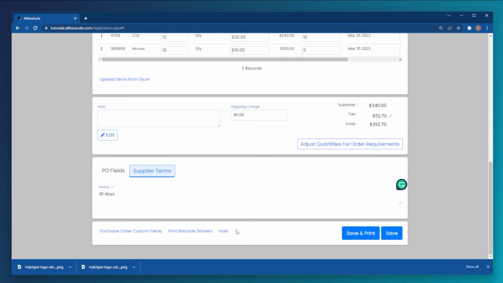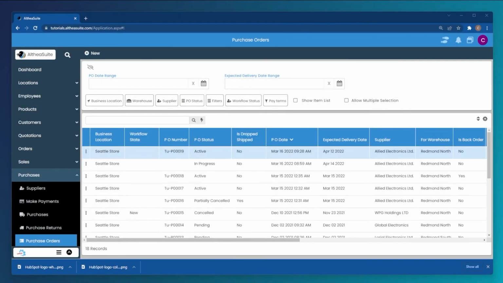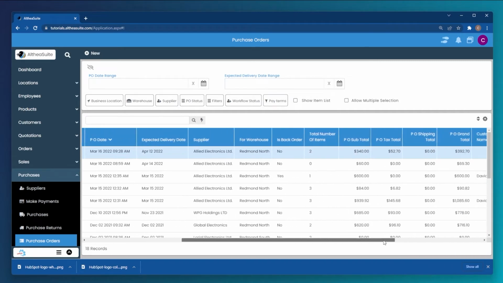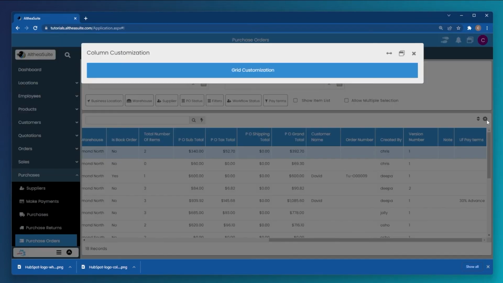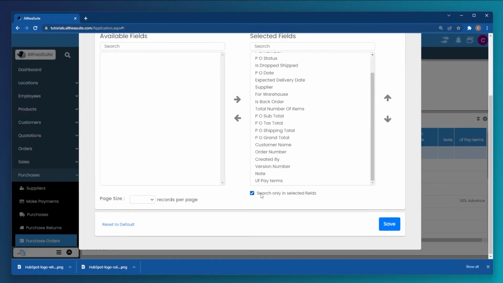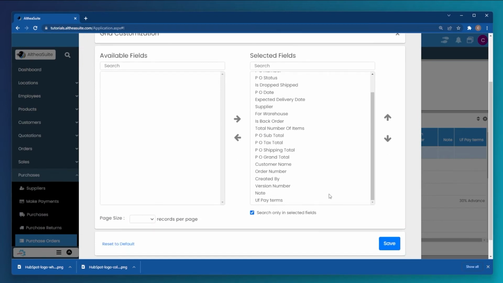Now I'm going to save this purchase order. So now that we've created the purchase order, you'll see it listed here under your purchase order screen. There's a couple of key columns that we want to pay attention to. For example, the purchase order number, the status is important, when it was created, the expected delivery date, and things like supplier, totals, and some other key pieces of information. You can always edit this menu as well to take things away or reorder the importance of what you want to see.